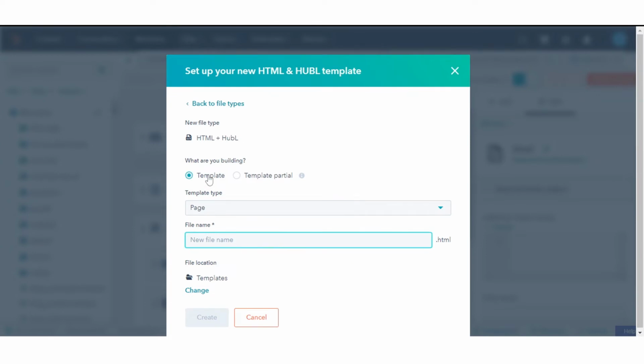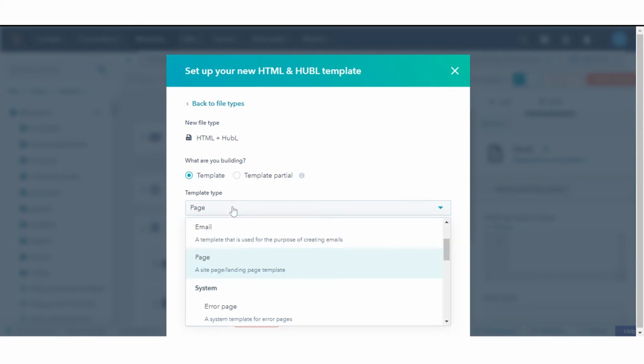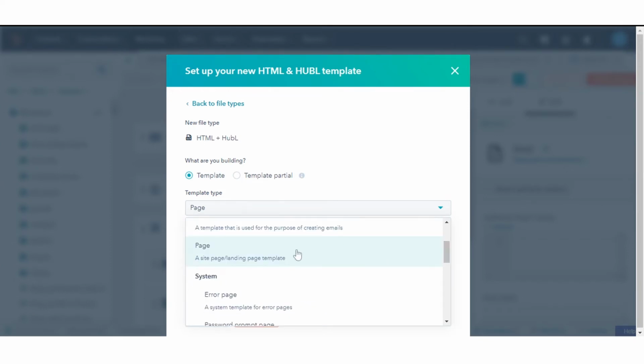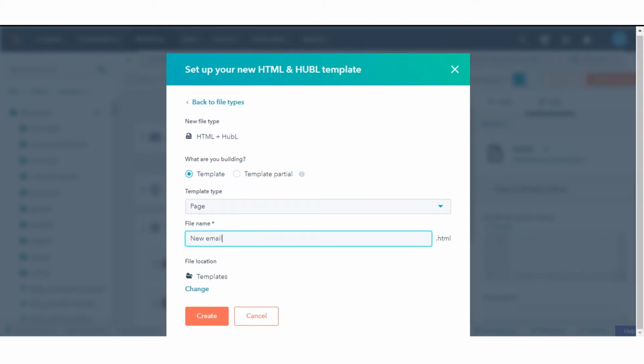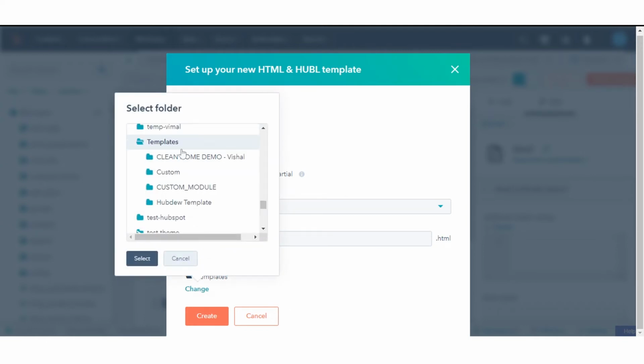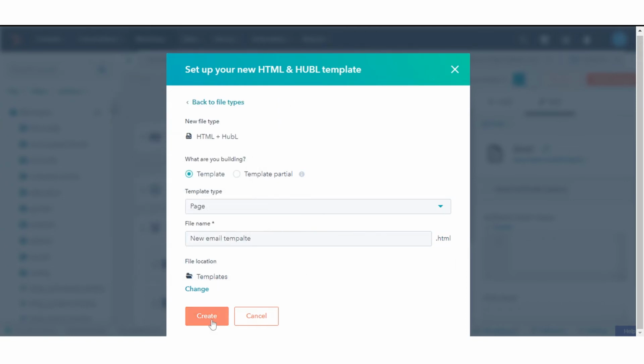Enter the details of your new file. Select template or template partial. A template partial is a template that can be used within other templates. In the drop-down menu, select the type of template you're coding, page, blog, or email. Give your file a name. To update the file's location, in the File Location section, click Change and select the folder to add the file to. Click Create.